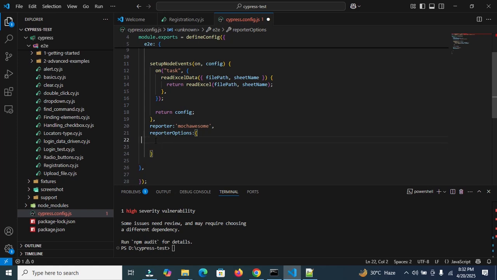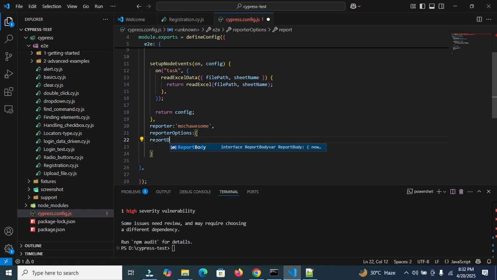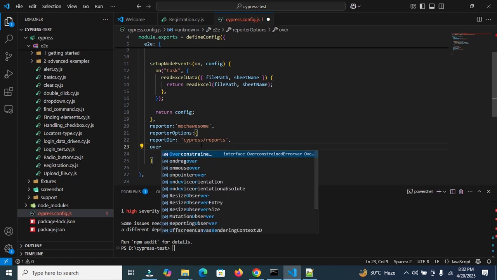First, we need to define the path in which the report will be saved. So here enter report directory, and then enter the location in which the report will be saved. Suppose we want to save the report here in Cypress, and then create a new folder inside this Cypress folder.